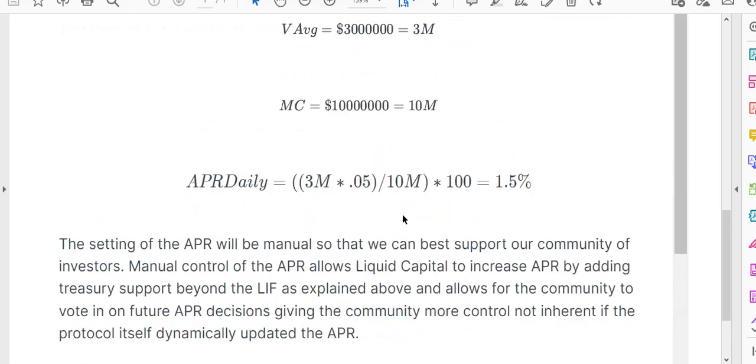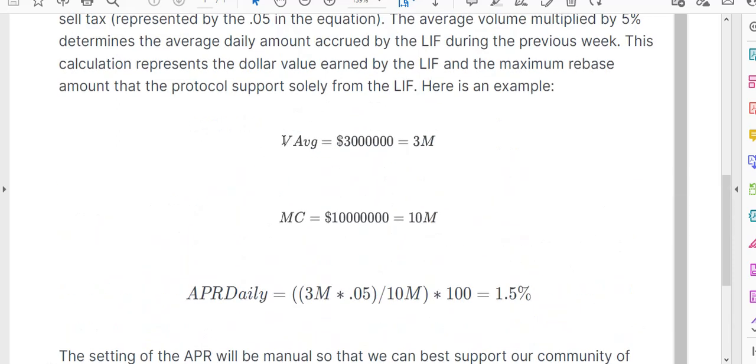Remember, what do you need? The average volume of transactions, that is the average for the last 7 days, sold per day. Then you have the market cap, the current market cap, and then you do this calculation here, and it will give you the daily APR they will set for the following week. That is how it is done.